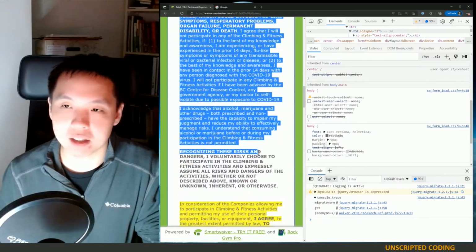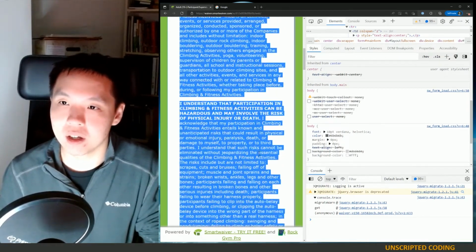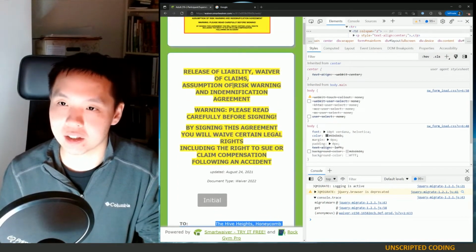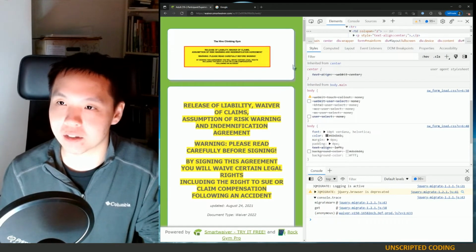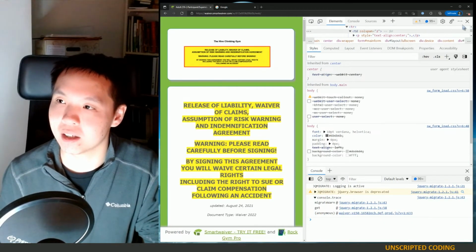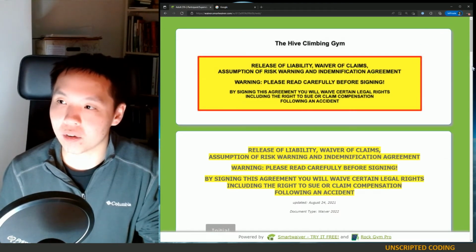So I can copy and paste this, send it off to a lawyer for their review before signing this release of liability, waiver of claims. It's a very dangerous document. Now, this doesn't work all the time.